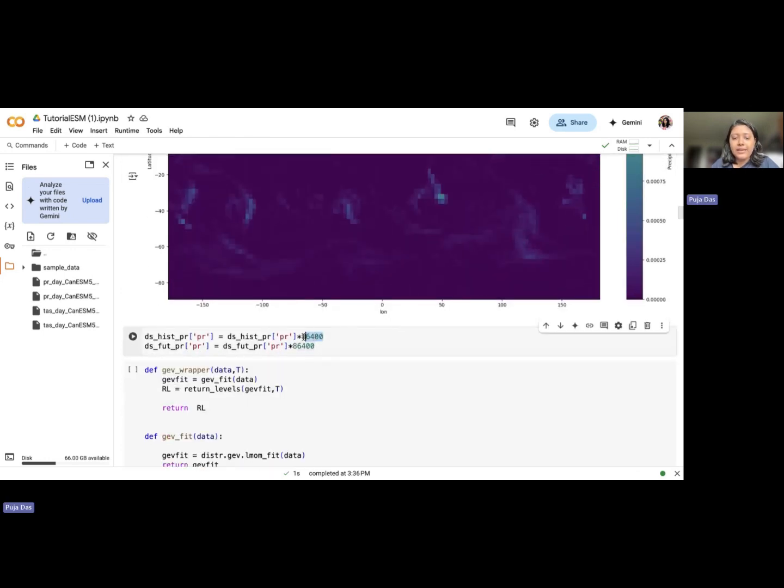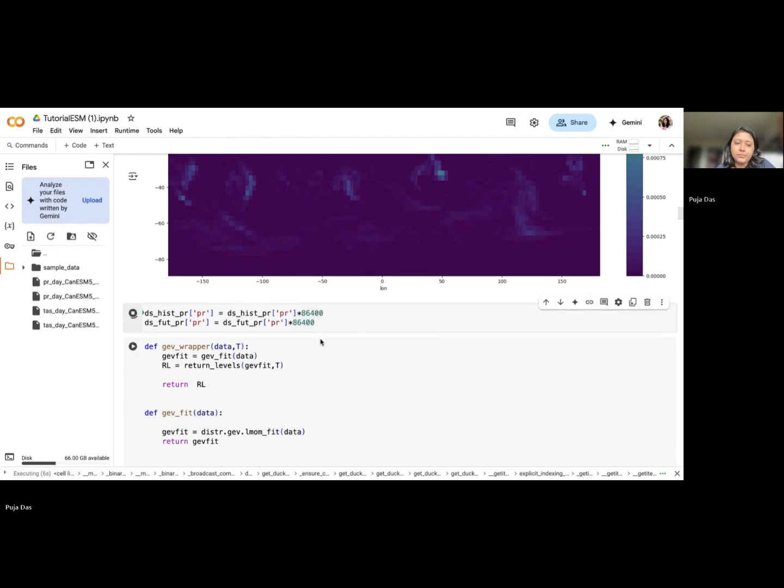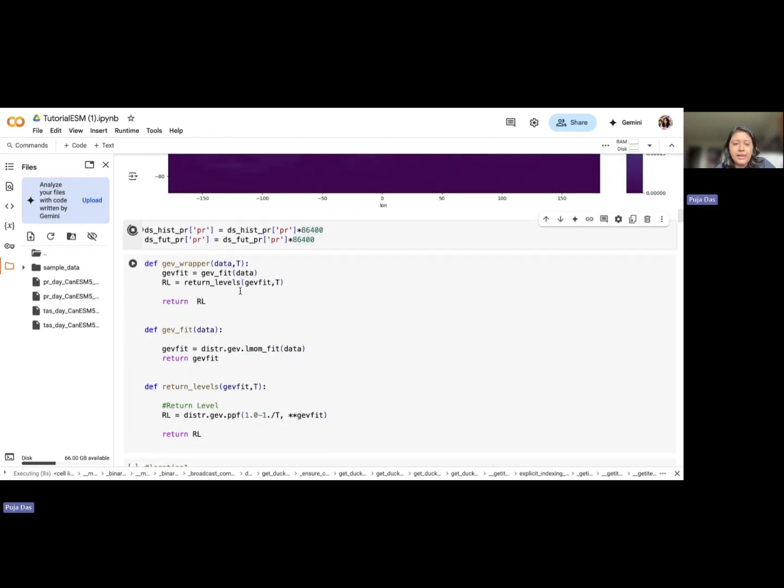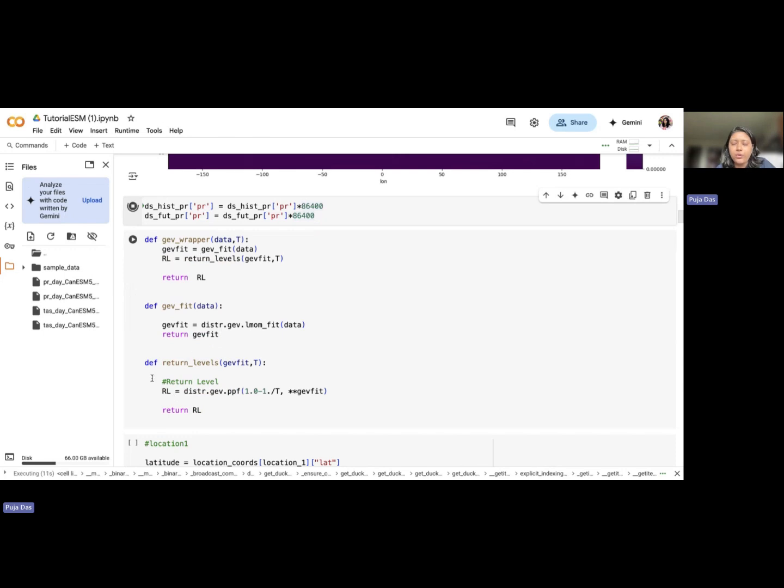So that's why I am multiplying it with 86,400 to convert it from kg per meter square per second to millimeter per day. So if we run this code, it would change the units from kg per meter square per second to millimeter per day. Okay, let it run, and then we have some helper functions that we have used for the extreme value distribution theory, or to find out the return levels and everything, right? So we have a generalized extreme value theory wrapper, fitting the distribution and giving us the return level and everything. So let us run this code also.